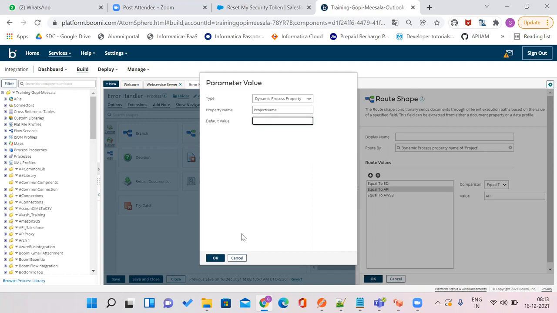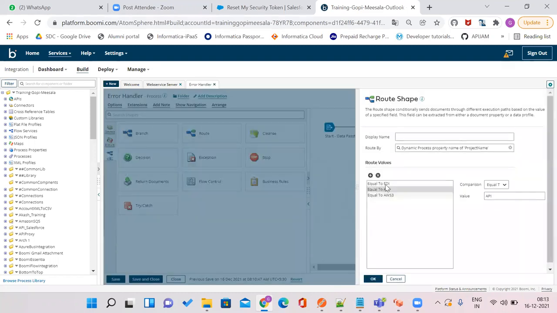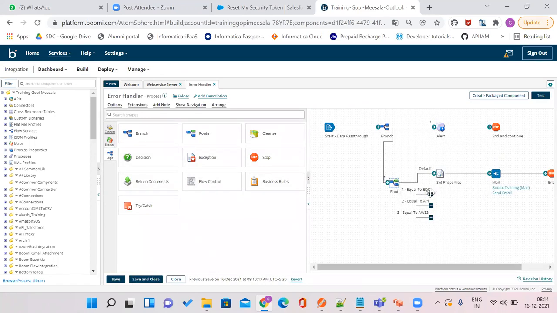If the project name is EDI, then what will happen? With the project name EDI, it will take this route path. If the project is API, this branch will be executed. If I enter the project name AWS 3, then project name equals AWS 3, and this branch will be executed. So whichever project name I enter at runtime, EDI, API or AWS, the corresponding branch will be executed.